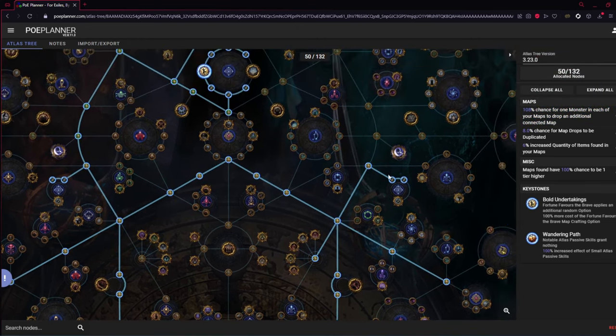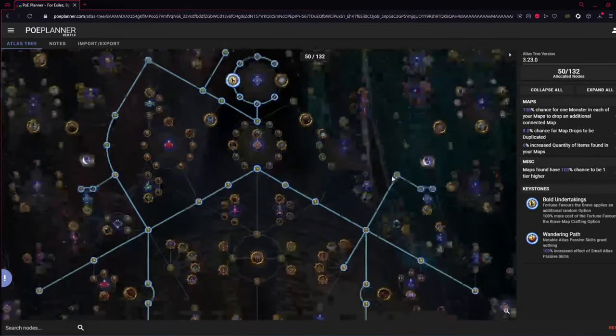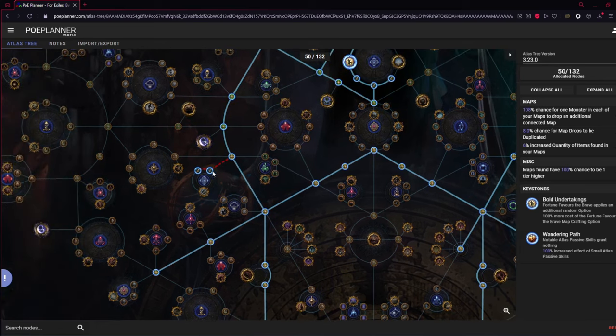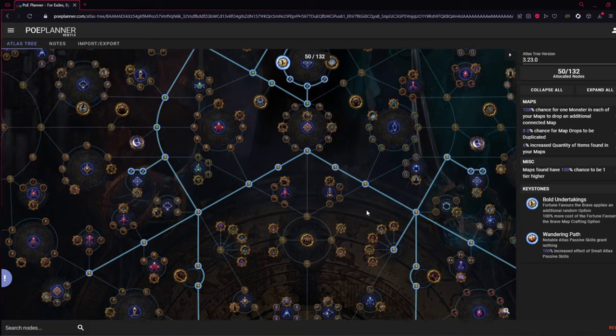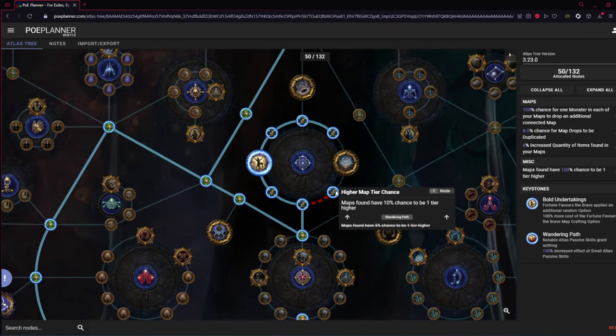Second thing I would do is try and grab these here, which have a 10% chance for the maps in your maps to drop one tier higher. Now, because this notable is excluded due to Wandering Path, there is no point in getting it. So just get the small nodes, and get the two small nodes over here as well. It does the exact same thing, and because it's doubled, we now have a 40% chance that they are one tier higher.